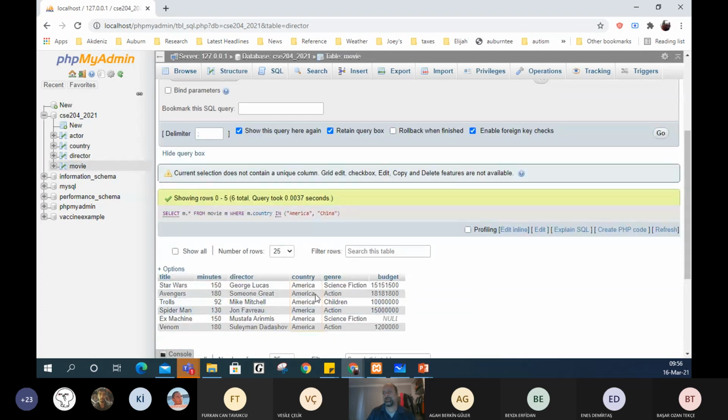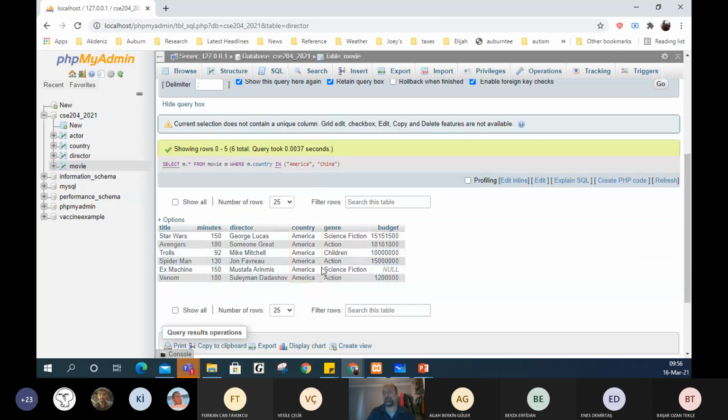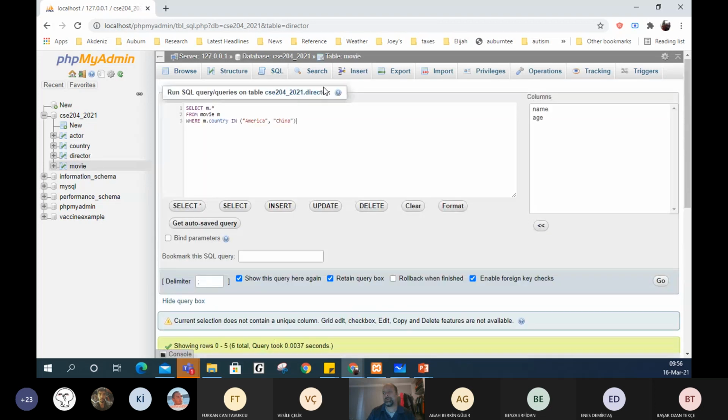Great, good. So we only got movies from America and China. All right. Now that was a lot of extra work, wasn't it? That was a lot of work to get there, wasn't it? What we could have done though is notice that instead of finding out the countries and then putting them in here, we could have just taken our original query and put it in there, right?